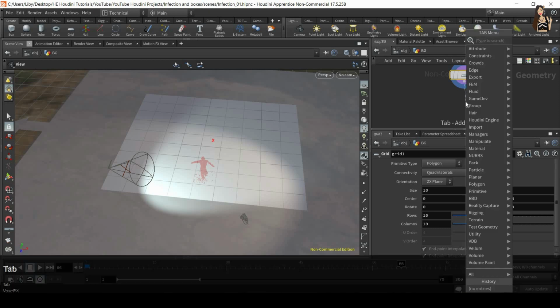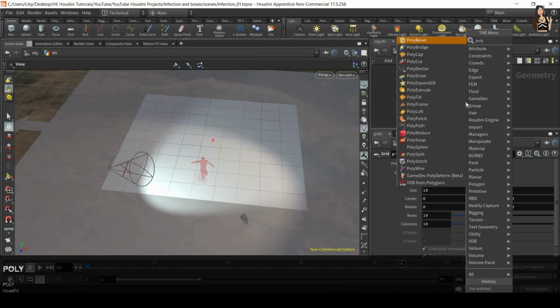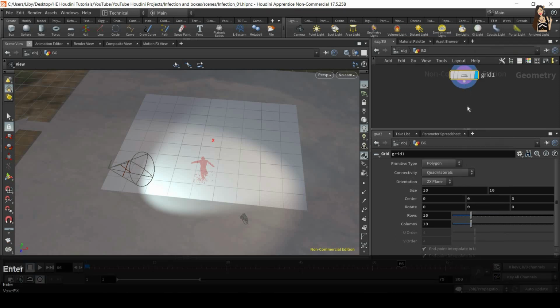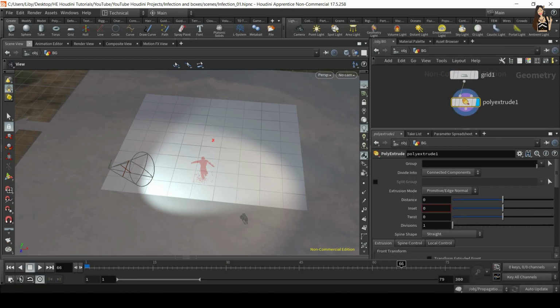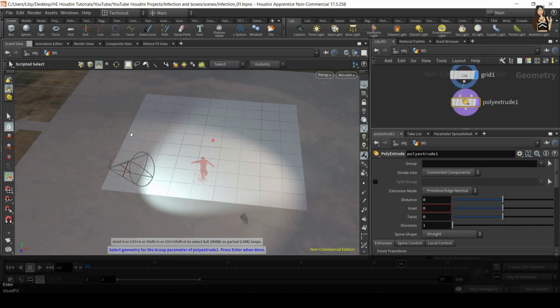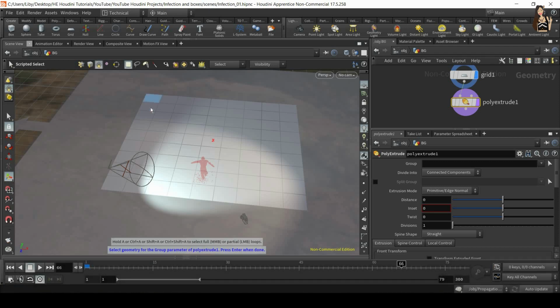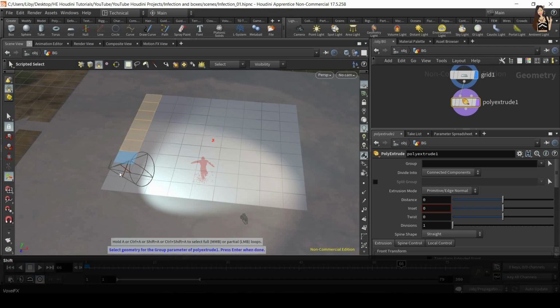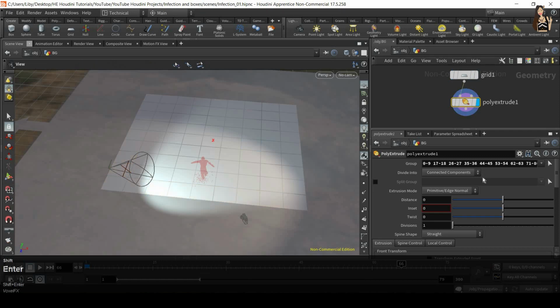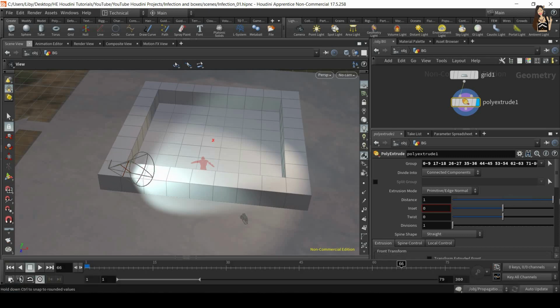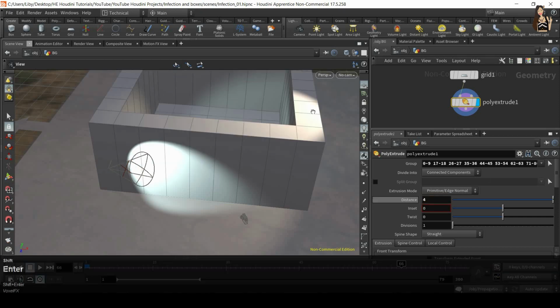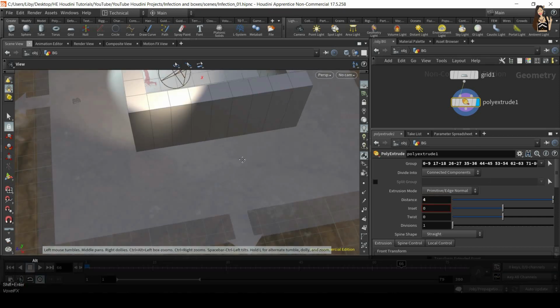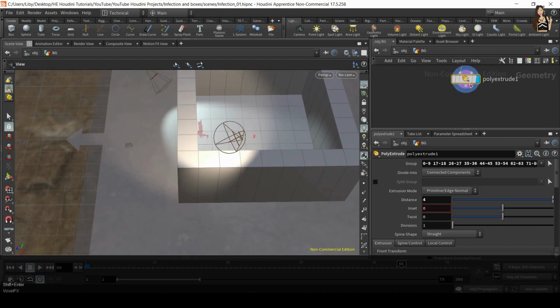Okay, and now I want to create a poly extrude node. And I want to select the group I want to extrude. So I will take that tool and then select all of these, so all these faces, and then click enter. And I want to extrude them. Maybe even more. Okay, so I just created a room and I want to make it much bigger.